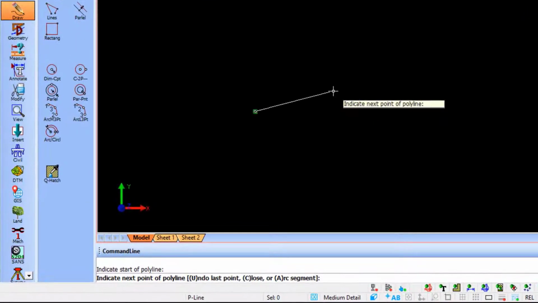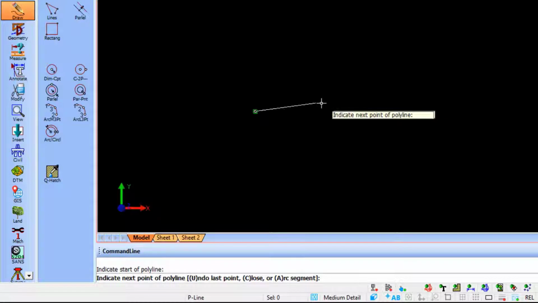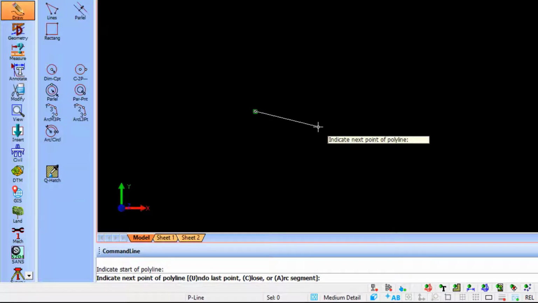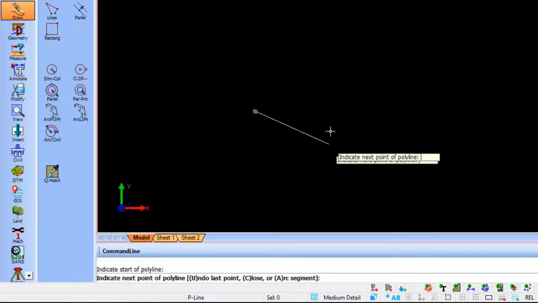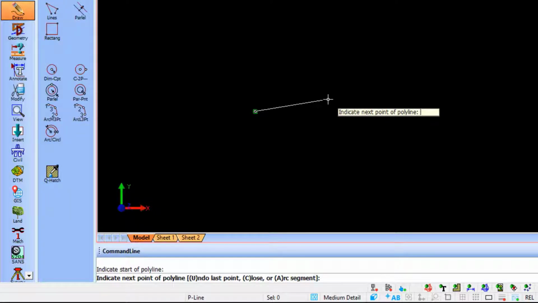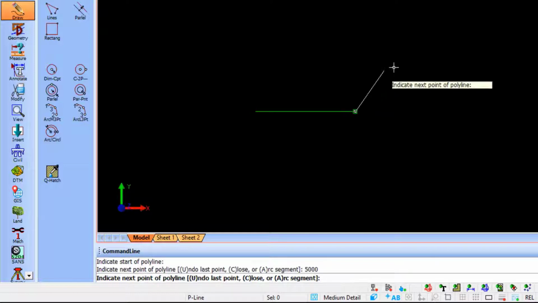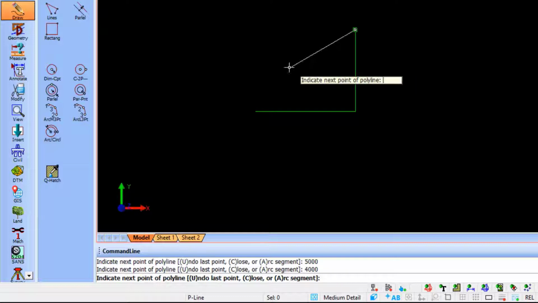Indicate the start point, and now if I read the command line at the bottom, you will see that when you move your pointer, you'll get only a portion of your command line in your pointer. So from the start, I would recommend read the command line, because you will find more commands to that particular action of the command. So indicate next point, I'm going to be specific, and I'm going to type in 5000, and I'm going to press the right arrow on the keyboard. I'm going to go 4000 up, so I'm typing 4000, press the up arrow on the keyboard.